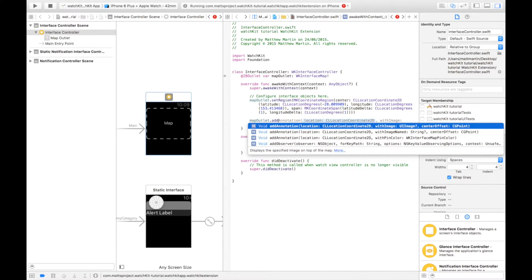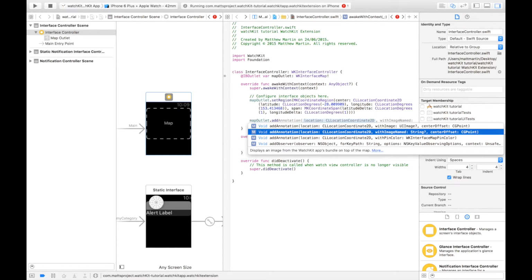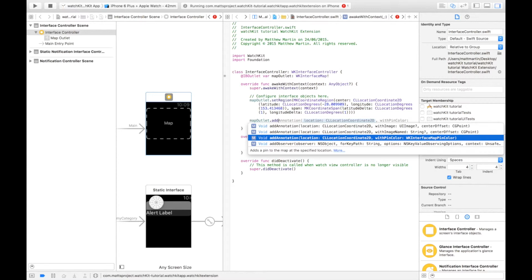You can add with an image. So what this will do is this will put an image onto your map from a UI image variable. So you'll need to load your image in from a file or from a server and then display it onto the map. You can use a image with name. So you just name your image. It gets it from your asset store, displays it on the map. Probably the best way to do it if you're not having to load in dynamic image. Or you can use a pin, and you can just define the pin color.